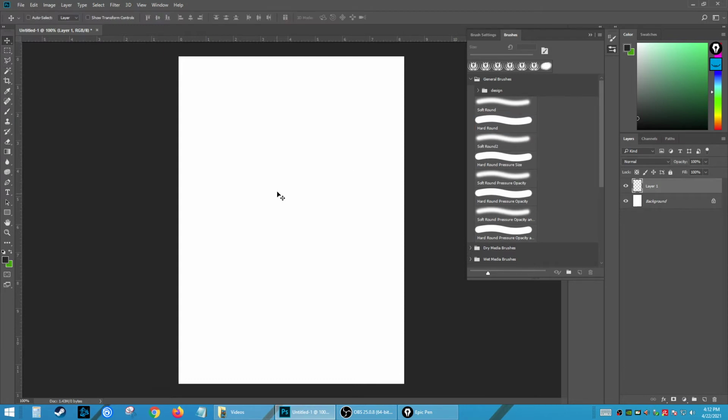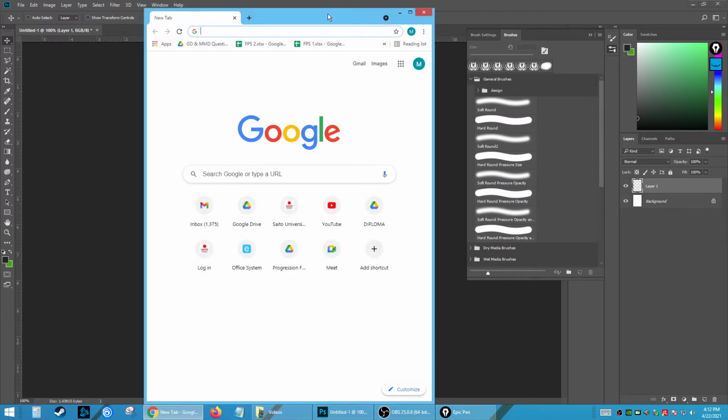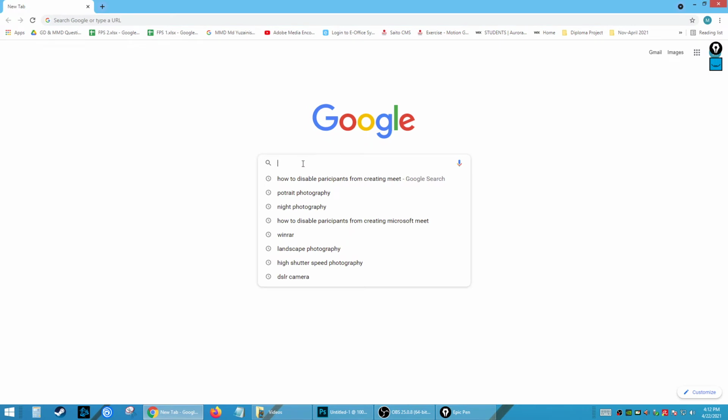Alright, now let me show you how to download a brush. Okay, you can go to your Internet Explorer, and then you can Google Photoshop.